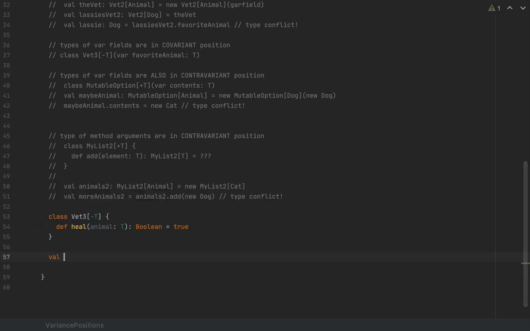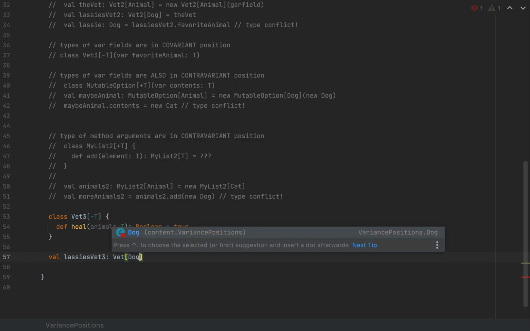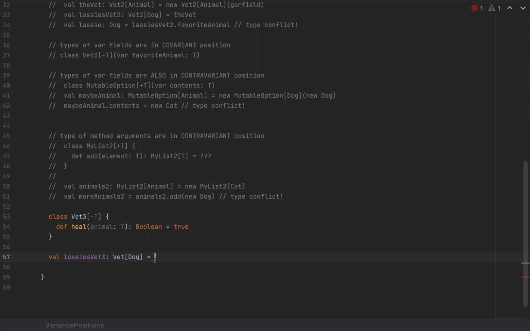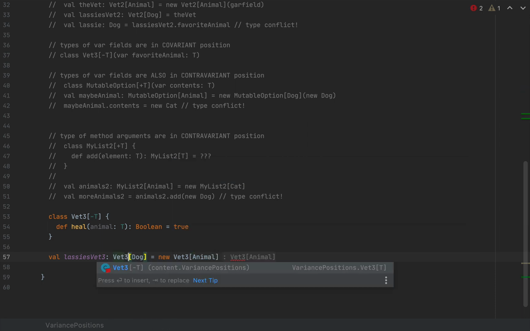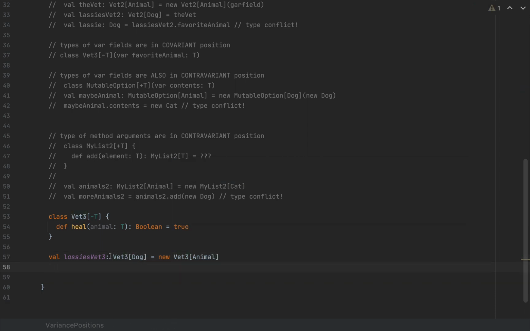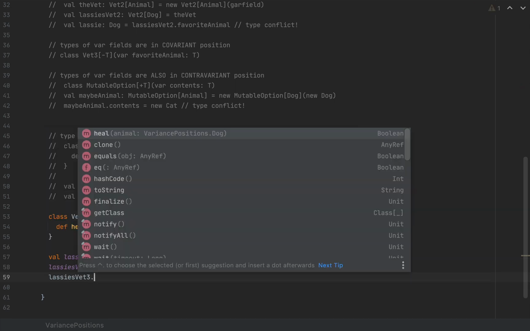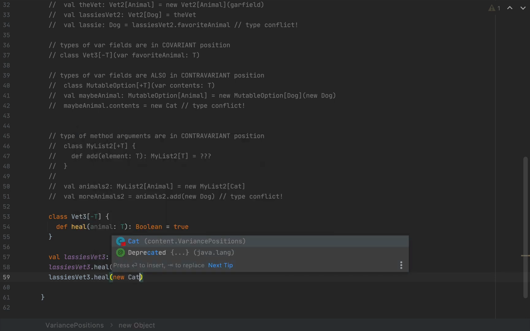perfectly legal, because if you wanted to define a vet, let's say lassiesVet3 as type Vet[Dog], and on the right hand side we provide a better vet, which is in our case a Vet of Animal, so a new Vet3[Animal], and let me put the 3 here as well. Then I could say lassiesVet3.heal. The heal method takes an argument of type Dog, and so this is perfectly valid. If I do Lassie, for example, or a new Dog.